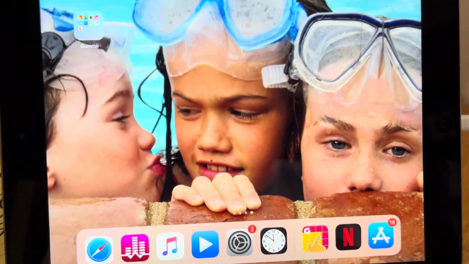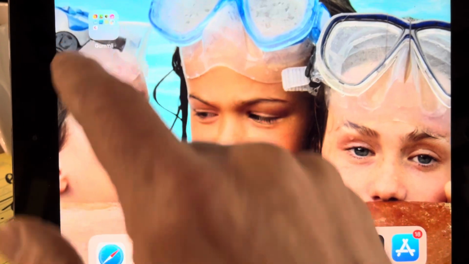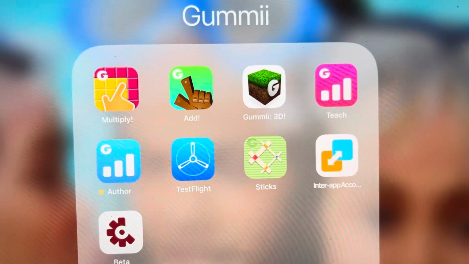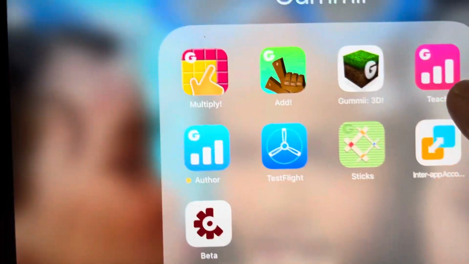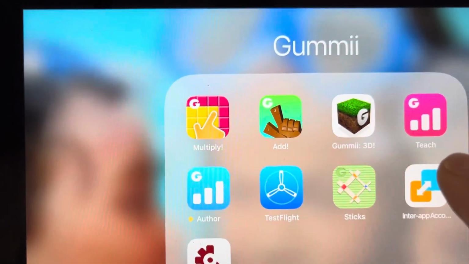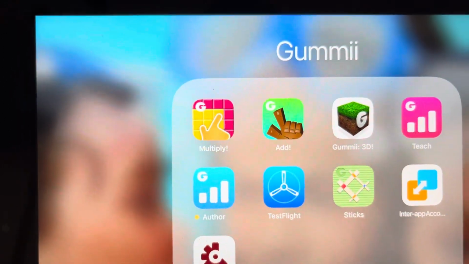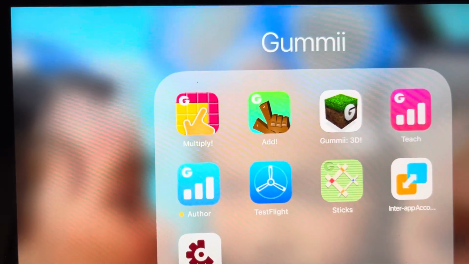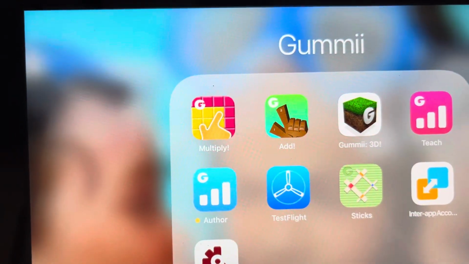This is a demo of how the Gummii apps worked on iPad. This is from iOS 12. So this is the suite that we have on this computer. It's got basically the Teach app, which is for teachers to have their oversight on what learners in their classroom are doing, as well as these active math pieces.